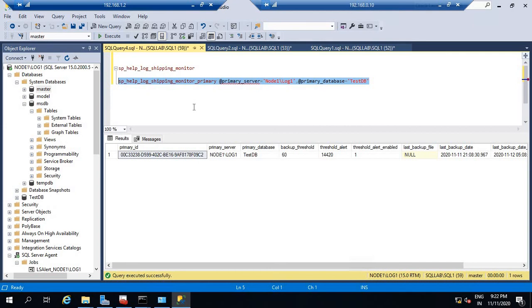The same command you can find using the stored procedure, with the same detail you are getting from log_shipping_monitor_primary. The same detail you are getting here.